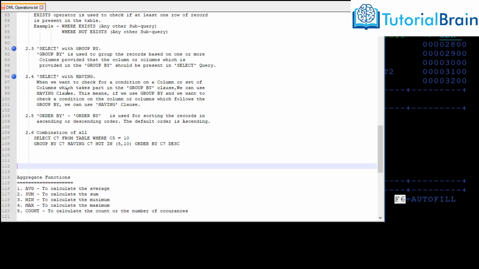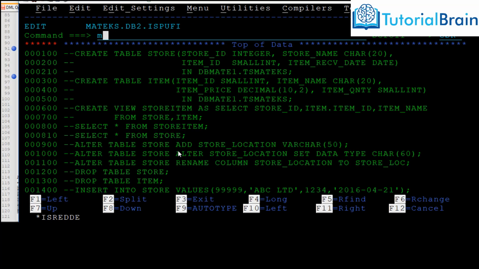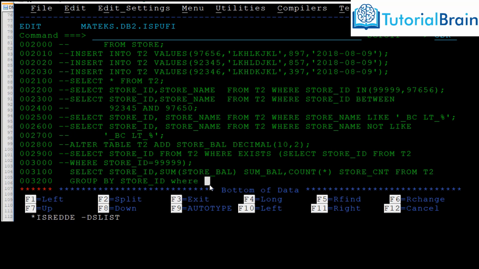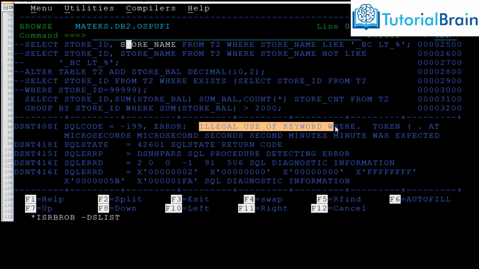These aggregate functions cannot be used with the where clause. For example, if I want to calculate the sum of balance which is less than 2000 or greater than 2000, and I give the where clause here, it won't work. For example, if I give here where sum of store val greater than 2000, and try to execute this, you can see that it gives me an error saying illegal use of keyword where. So this is the problem. Aggregate functions cannot be used with the where clause.